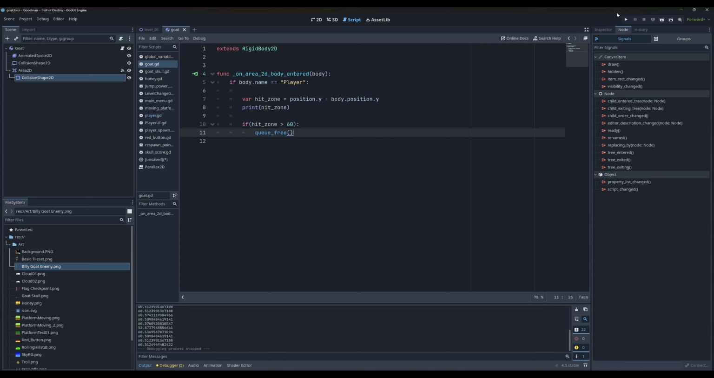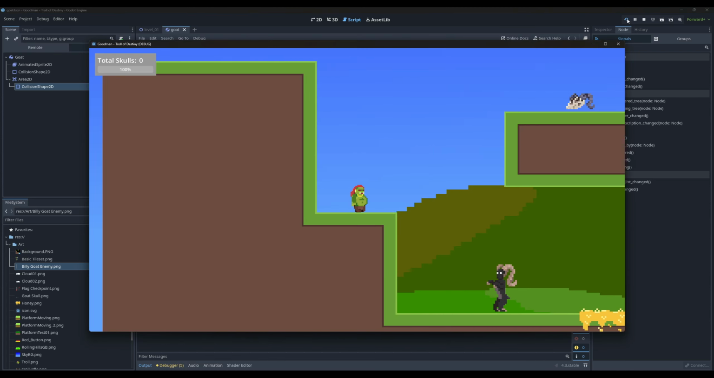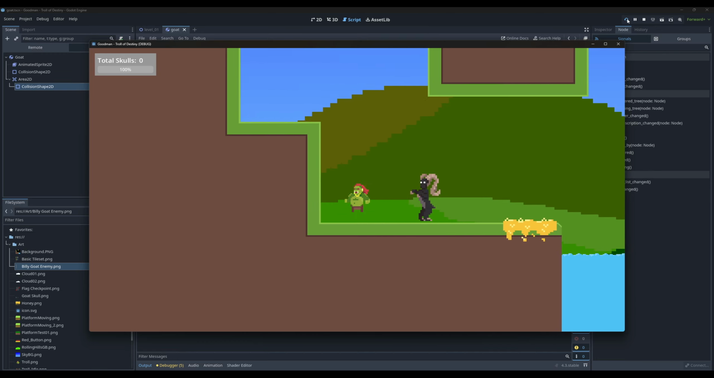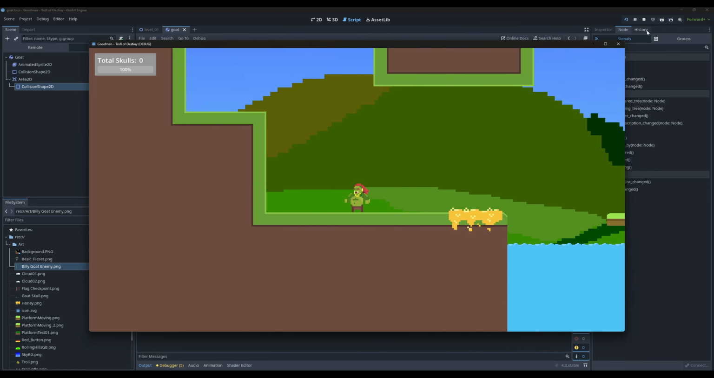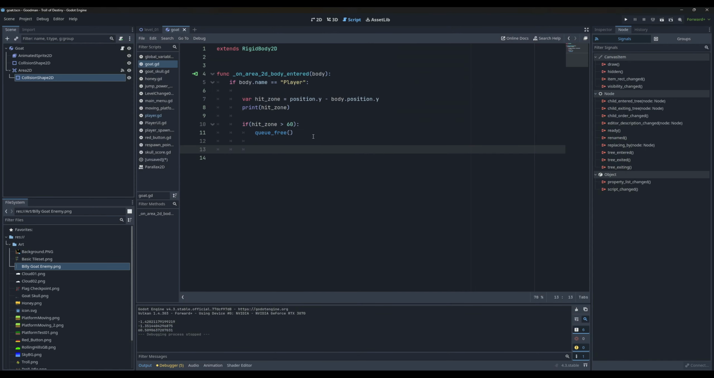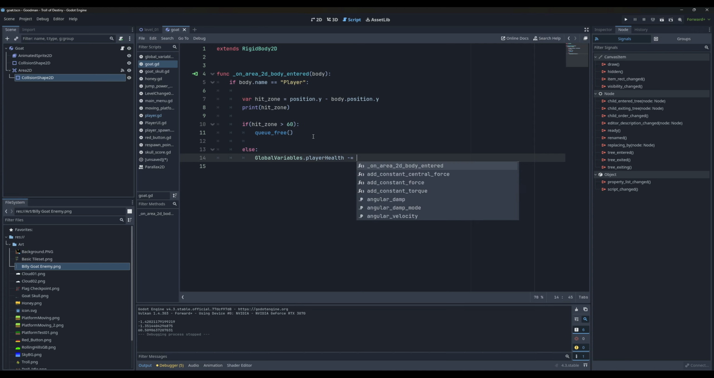All right, so let's go try that out. So if I hit here, nothing happens, but if I jump on the head, it goes away, right? Nice and simple. And then we can create the enemy hurting us. Then we just do a simple else statement, and then we can say global variables dot player health, and then we'll say minus 10. Nice simple amount.